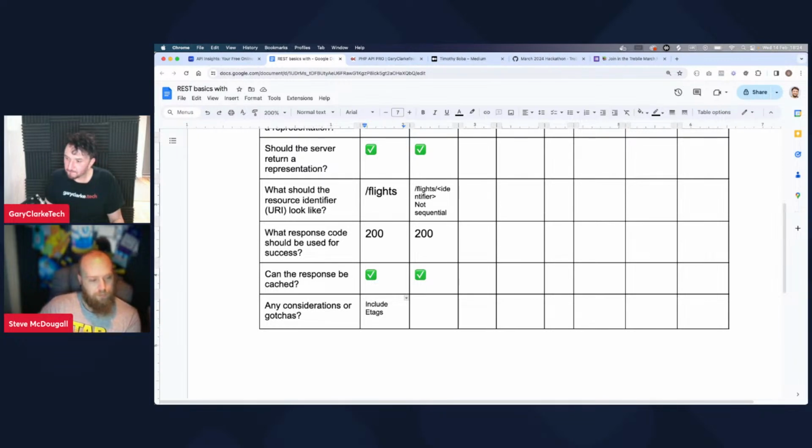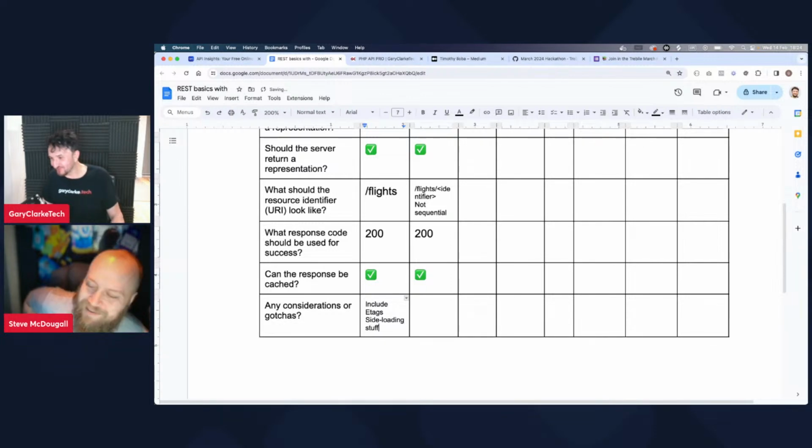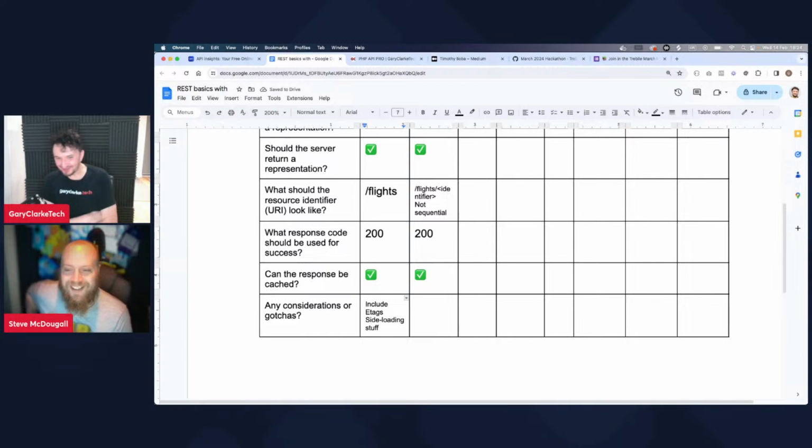what do people call them? I think they call it side loading stuff, or there's so many different names that people call it these days. We're going to go with side loading stuff for now, and we're going to call it something else when we think of a better name.